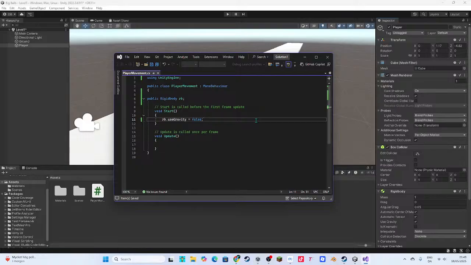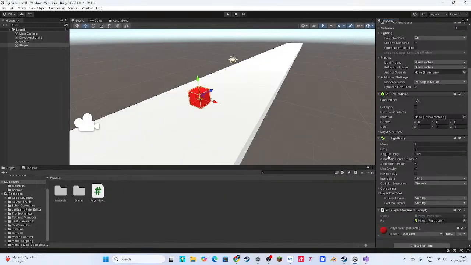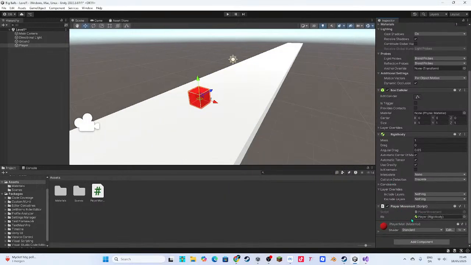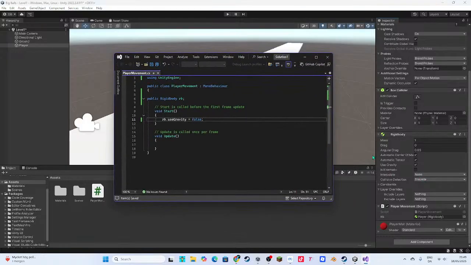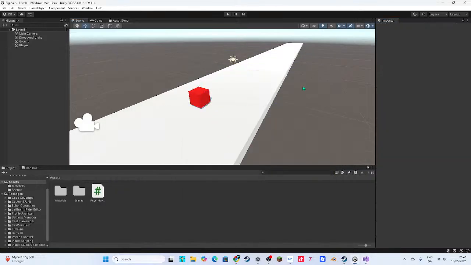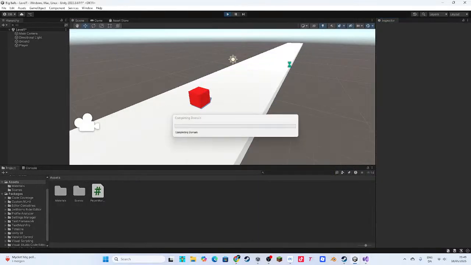RB.useGravity. Because this is RB, it knows this is the rigid body, so it's going to automatically reference this rigid body. Use gravity is talking about this action here, and when it's equal to false, it will be false when the game starts, so the cube won't fall down. Let's test.